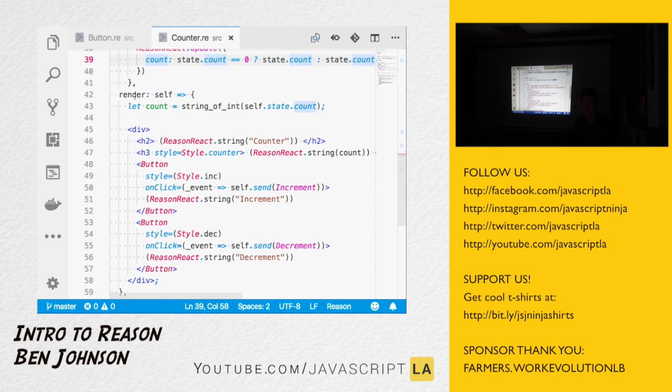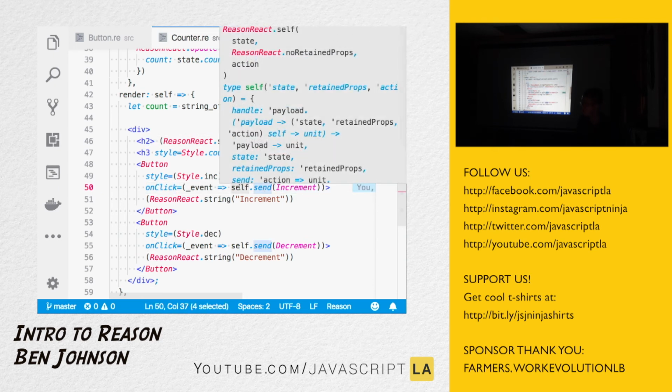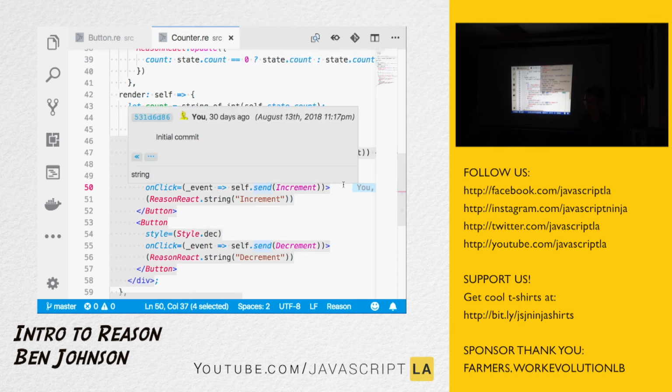And then in our render method, right, we would do the same thing, JSX plus inside to actually send those updates. There's a method called self.send. Self is, let me get off of that.